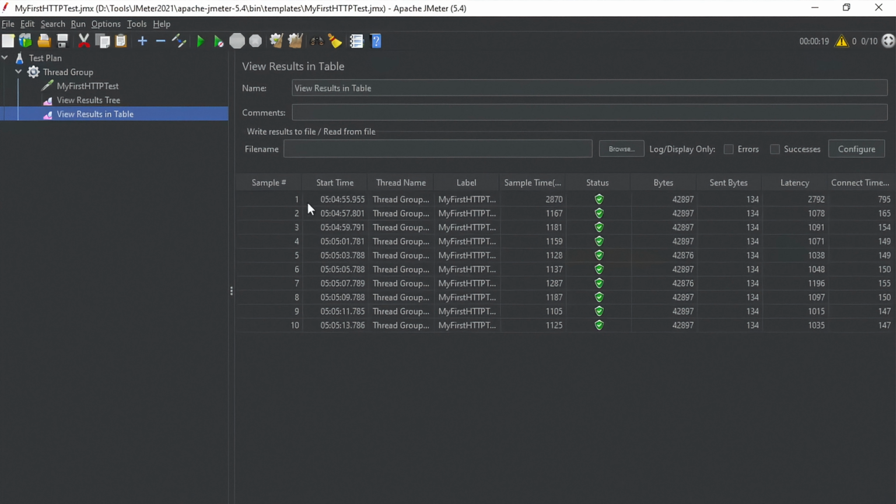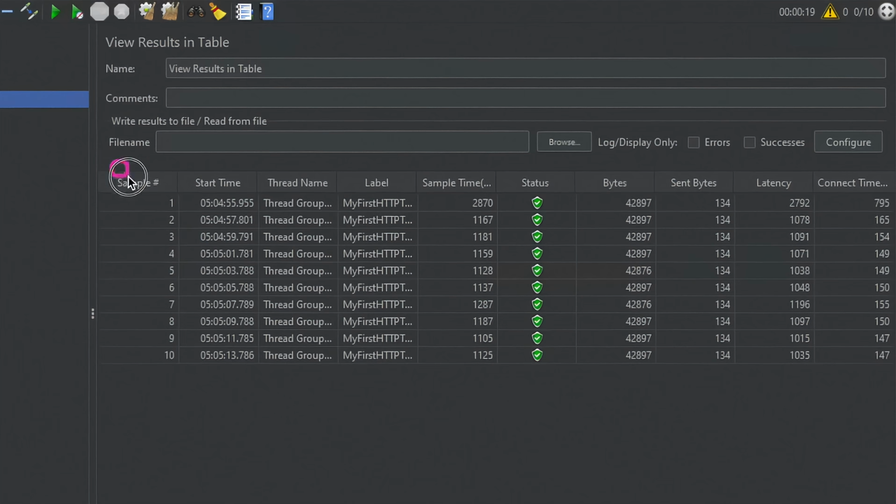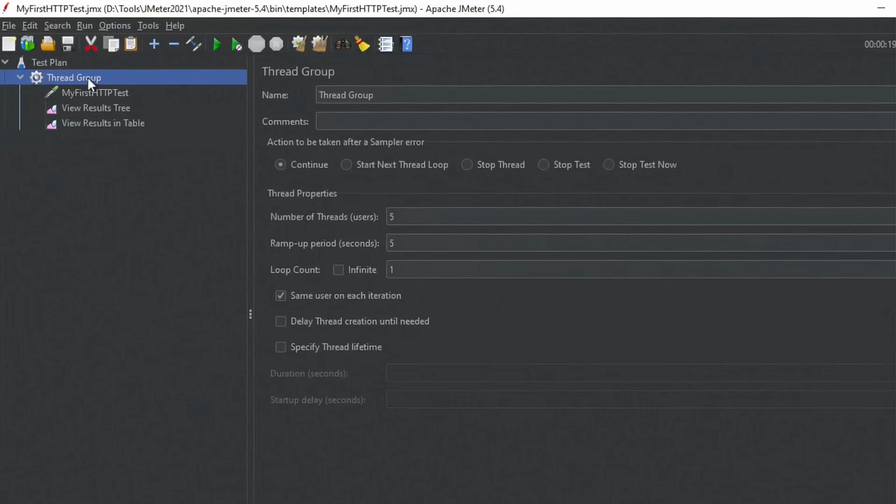Now we have got our results in the view results table. Let us study this listener. The first column is sample number, and you can see there are 10 samples. Then we have the start time for every sample, and this is the thread group name. So this is the name that comes from here.